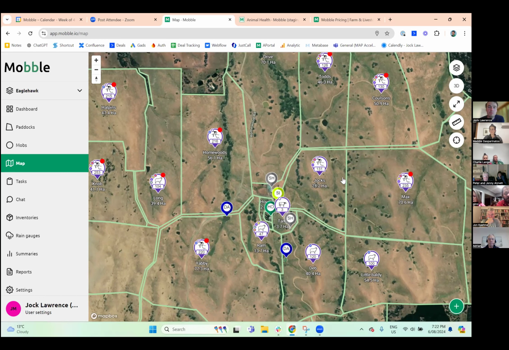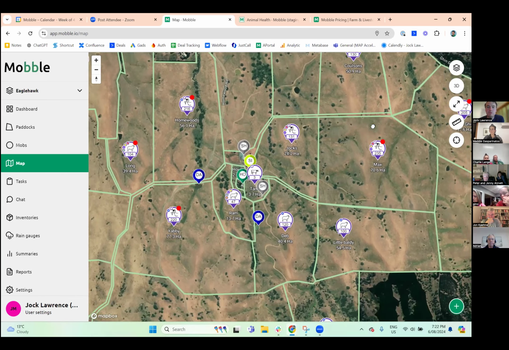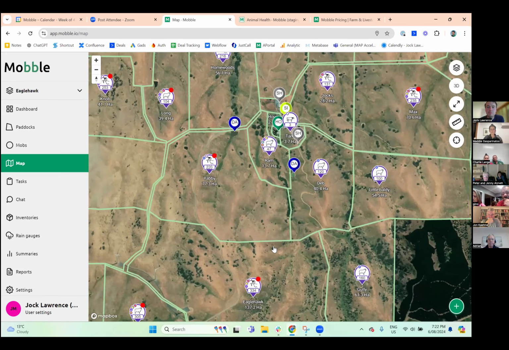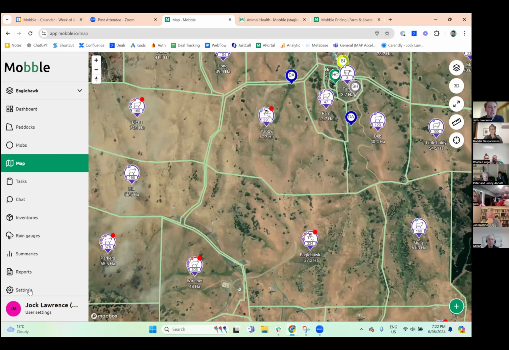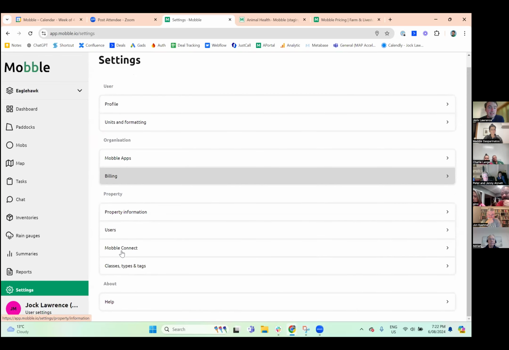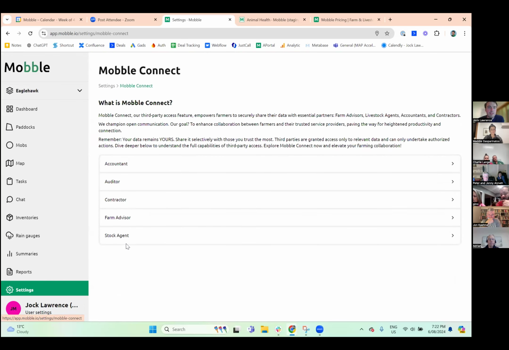And yeah, that's just a cool way to be able to, instead of printing off a map, literally add them straight into Mobble and get the job done that way. So the way you do that is you go into settings. There's this area called Mobble Connect, and there's all these different accesses that you can give different people. A lot of people have added in their accountant at the end of financial year. That gives them access to our livestock reconciliation report, and the contractor view and the farm advisor views are probably the next two most used views. The farm advisor view is a full view of the property for your agronomist or whatnot. Yeah, so that's that.